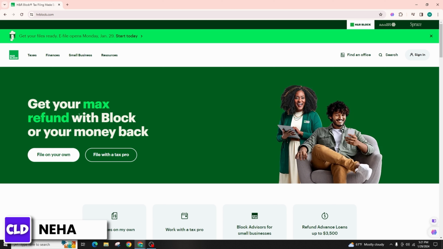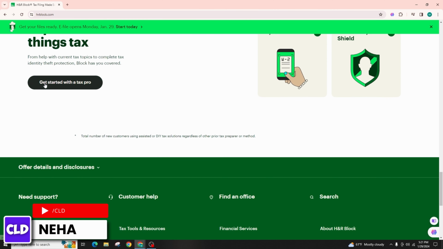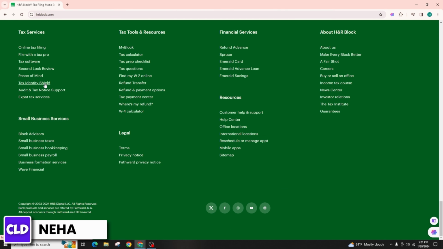And remember to refer to the specific instructions and guidance provided by H&R Block software for the tax year 2024. If you encounter any difficulties or have any questions, consider reaching out to H&R Block's customer support for their assistance. This is how you can enter the box 12 details from your W-2 in H&R Block.